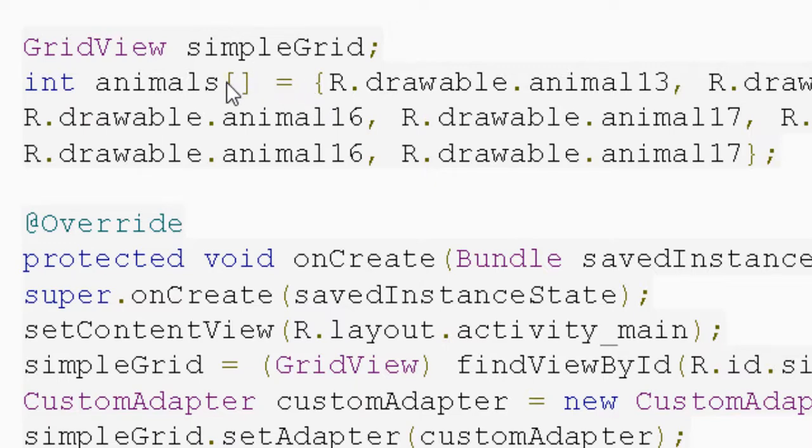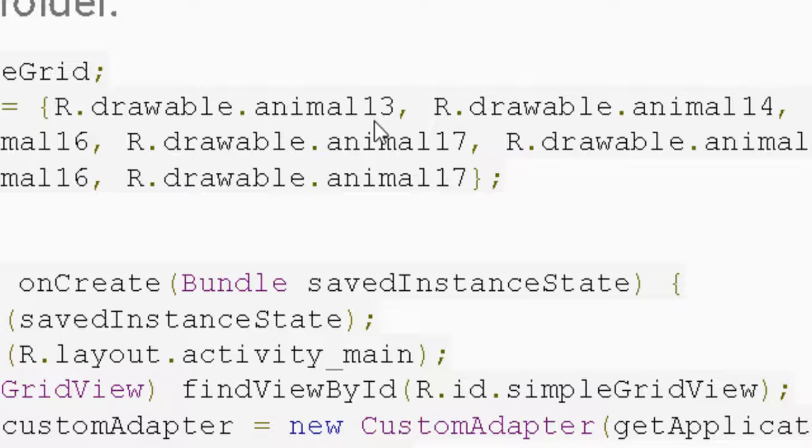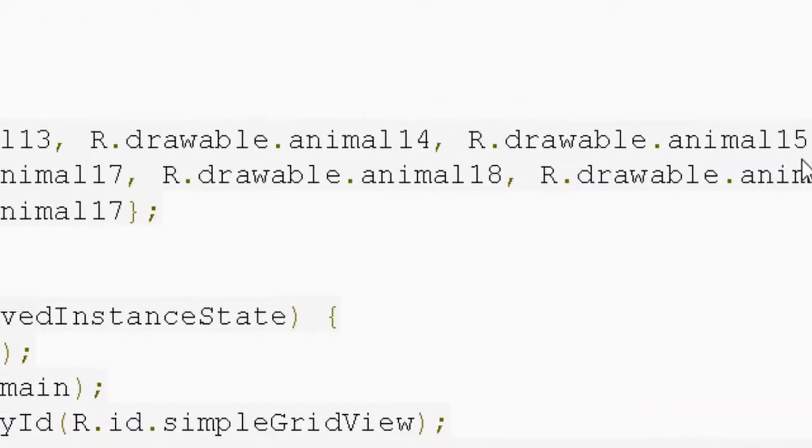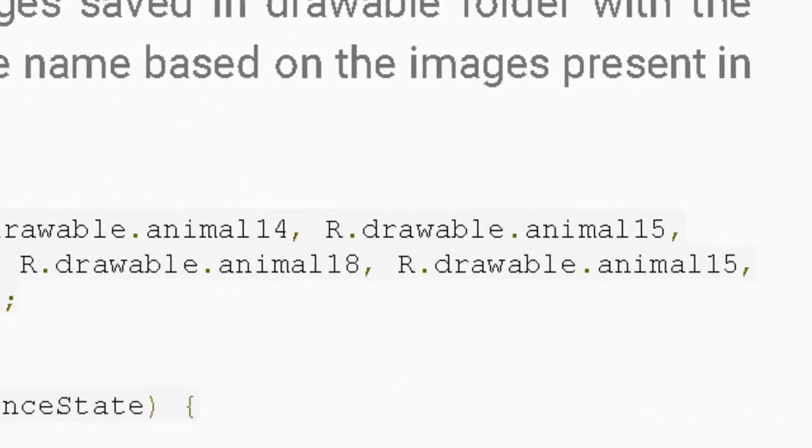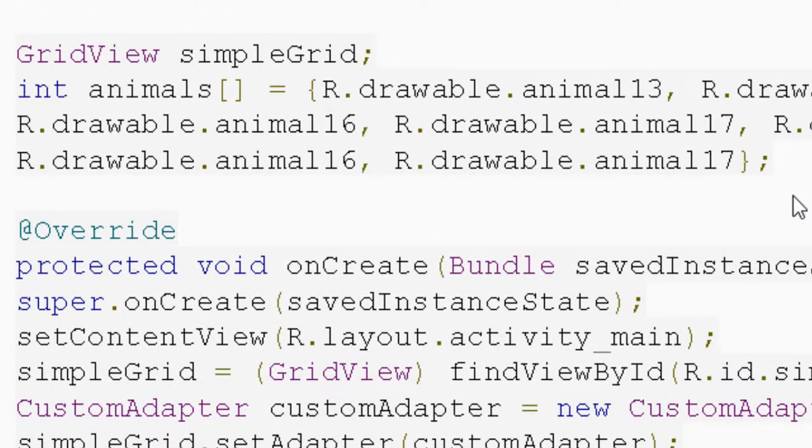Equal sign, it is going to be assigned a few values, and this curly bracket open and close indicates we are going to assign a few of the values here. You may see here, I am going to define a few of the values here. So please understand, there are different names of that animal: animal 13, animal 14, animal 15, animal 16, animal 17, animal 18, and so on. So you can take different kinds of images from the internet and copy and paste them into the drawable folder, and from that you have to take them as a reference to store into the animals array.